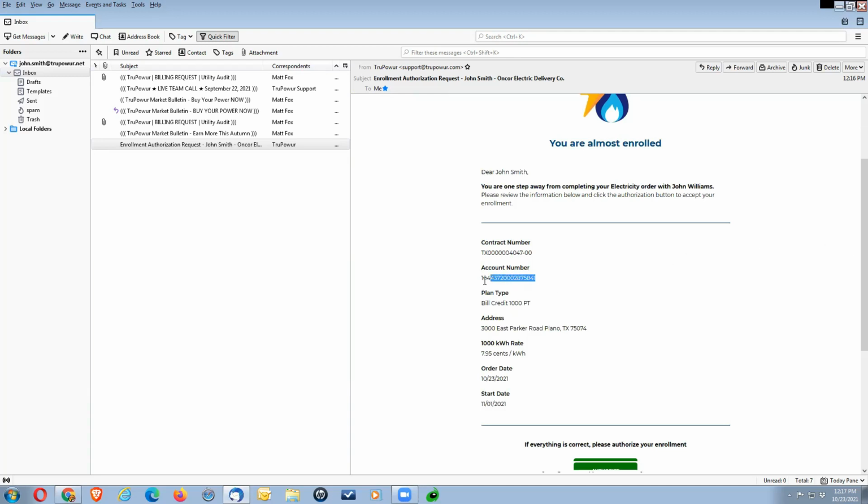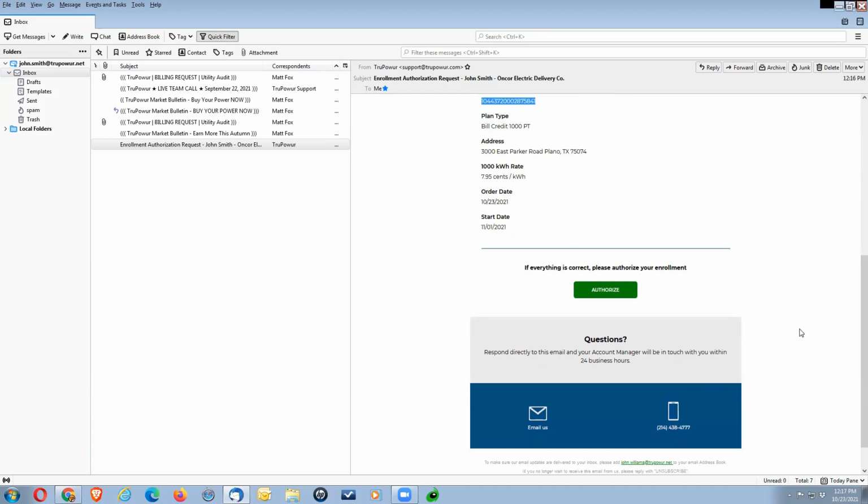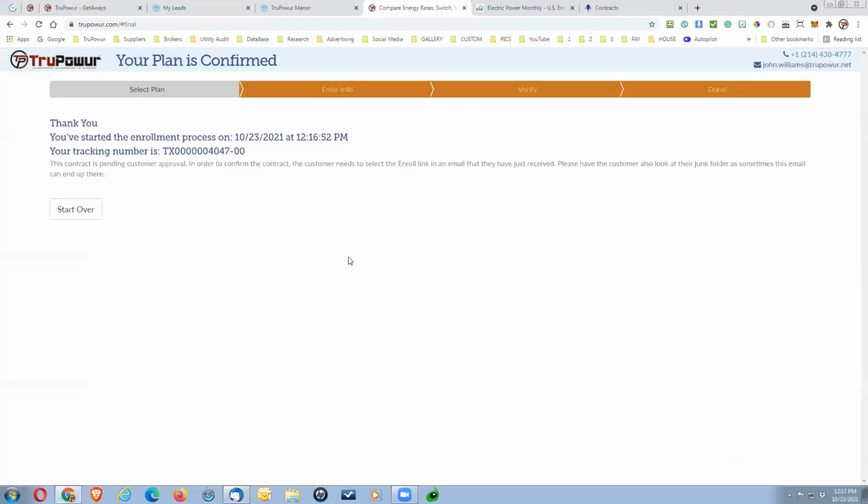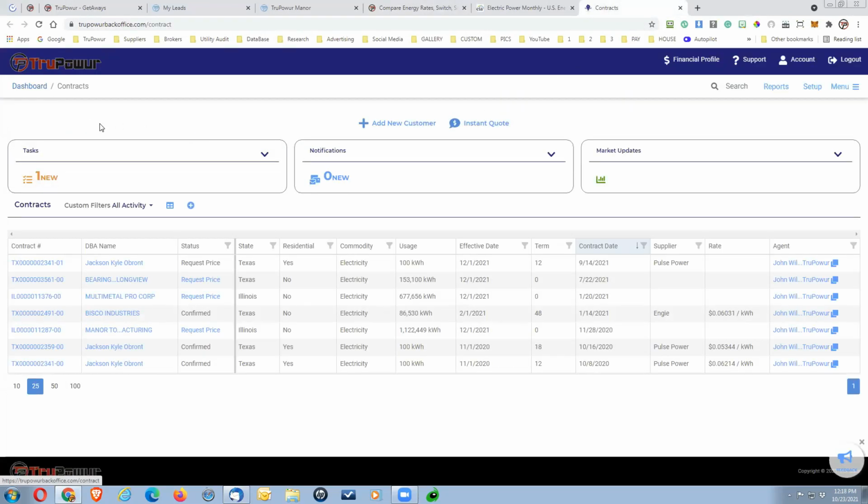It's already pulled their account number, their ESID, everything is in the system. So all the customer needs to do, if everything is correct, is click on this authorization button. I'm not going to do it because this is not a real deal. But once they click on that authorization button, then it's going to take the deal from pending to signed. And so if we go into the back office, and let's reload this page so we can see that deal came in.